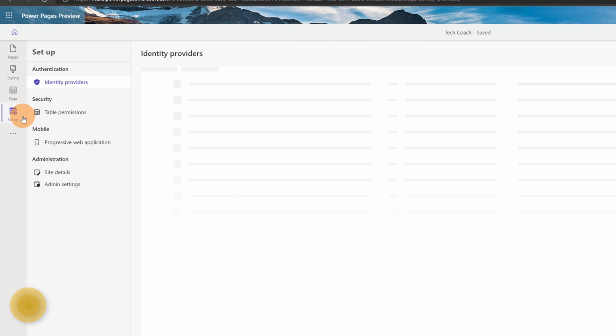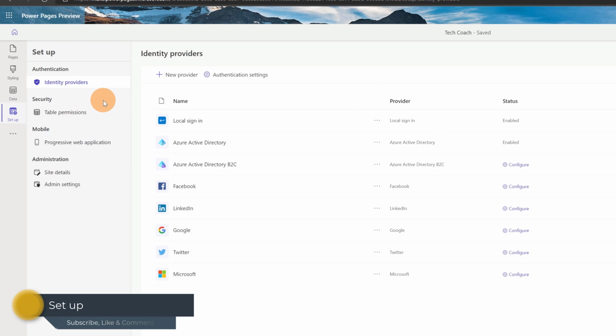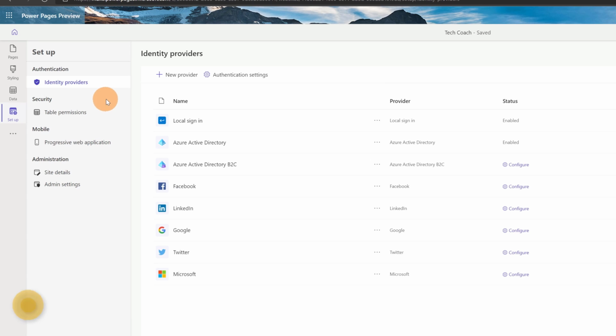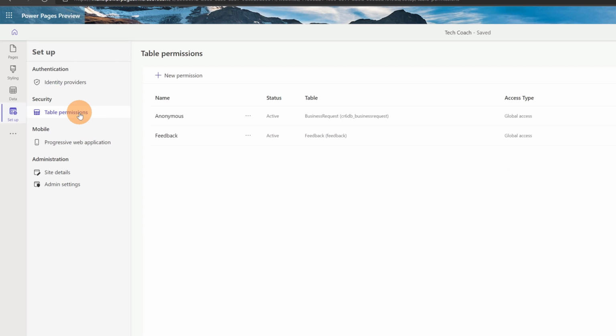Last thing to call out is the setup feature. Here you can select and set up an identity provider, so you can protect your website with an authentication. You can select Azure Active Directory, Azure Active Directory B2C, Facebook, LinkedIn, Google, Twitter, and Microsoft. Then you can configure this identity provider. Here in security, you can change the permission of every table. Here I have created before this one for the table business request.